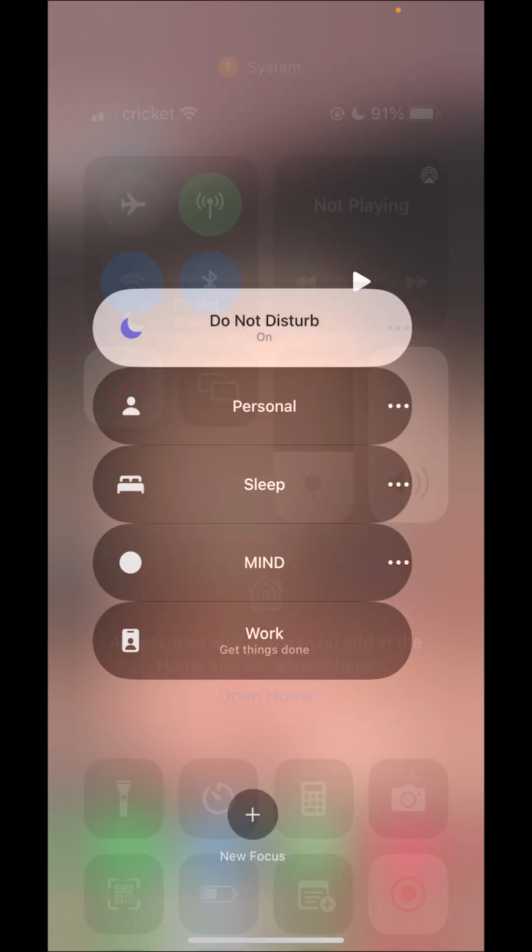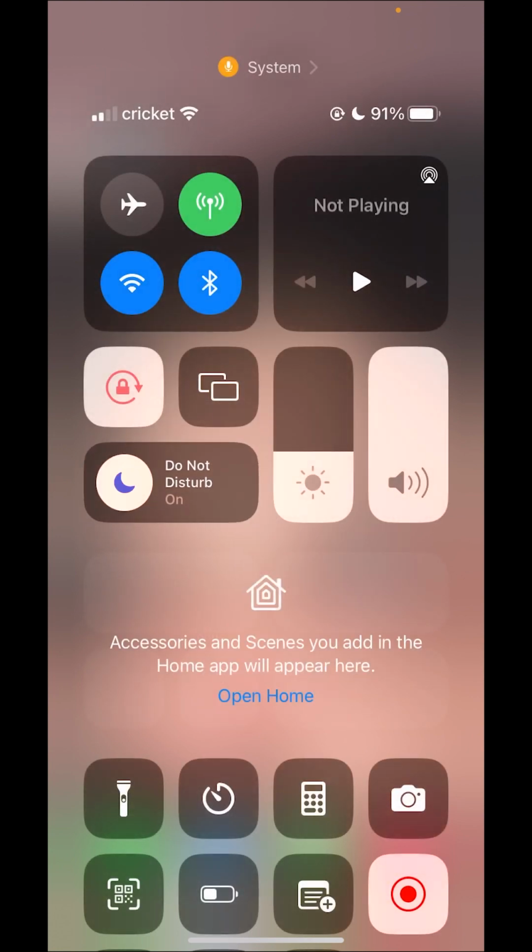How we can check to see if it's really on, we can head out of this. And if that icon is lit up like the way it is, then Do Not Disturb is currently on. And if I want to turn it off quickly, I can press on the icon, that moon icon, to turn it off. So on, off, really quick.